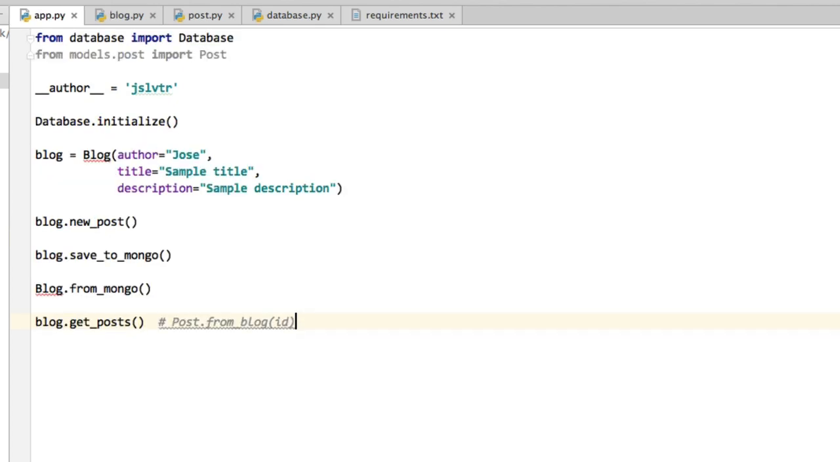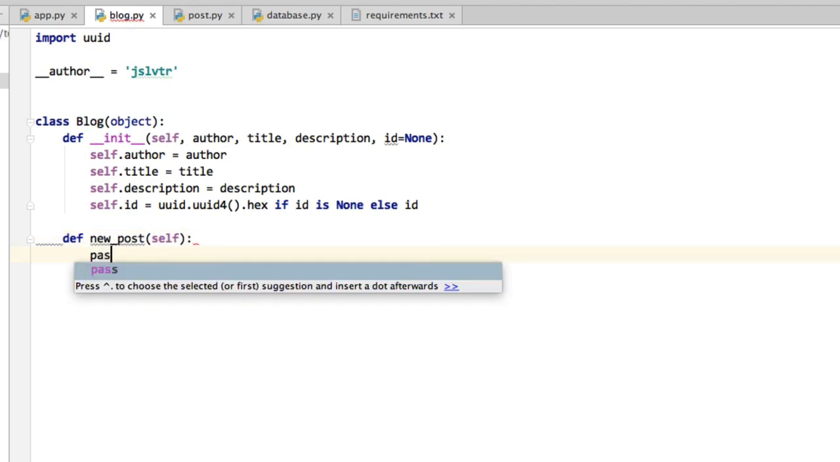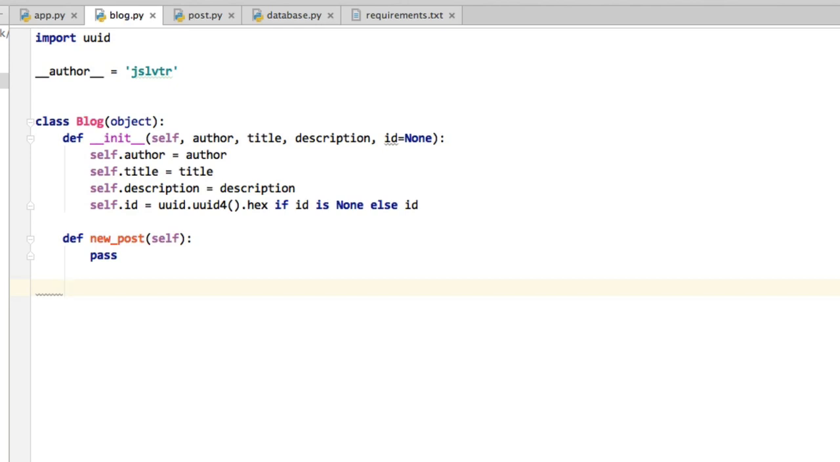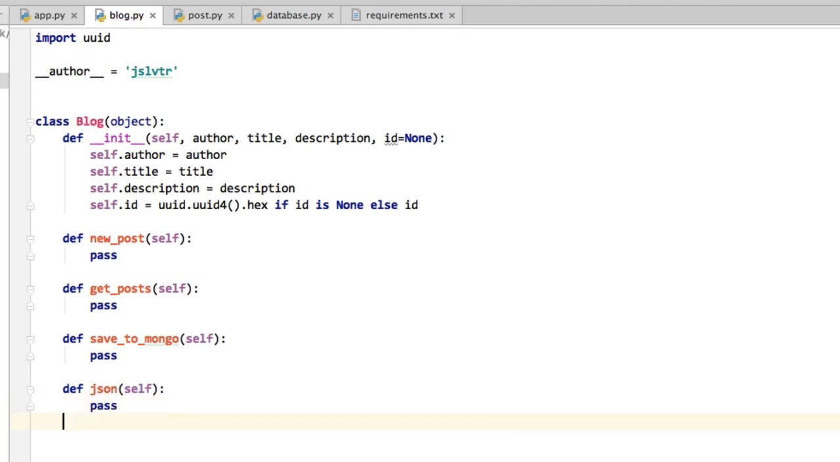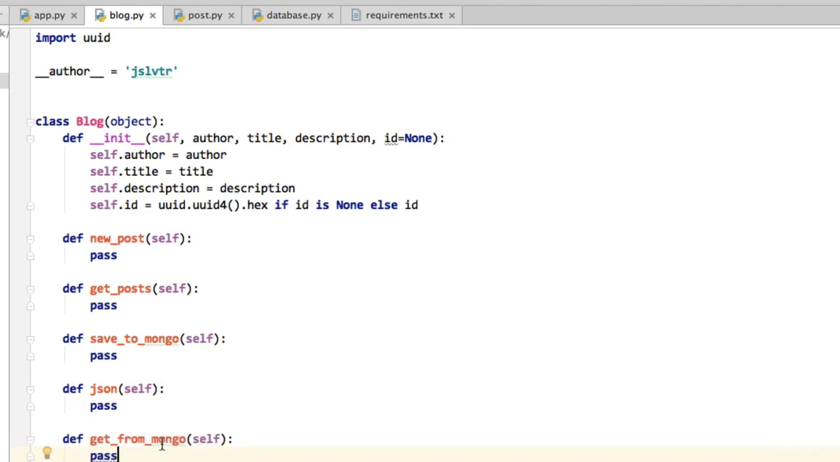Okay, and then let's have a look at the other methods. New post, save to Mongo, from Mongo, and get posts. New post. Pass, remember, is just do nothing for now. Get posts. Save to Mongo. And the save to Mongo is probably going to use a JSON method as we created for the post, same thing, and then get from Mongo. And in fact, in order to do this, I'm also going to introduce a new thing, which is not a static method or an instance method. It is a class method, and we're going to introduce that in just a few moments.